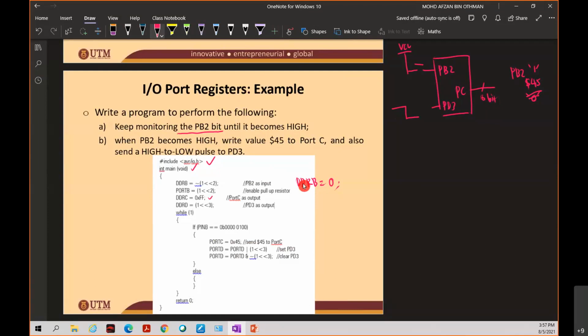Okay, so if you take a certain bit as an input, something like this, or sometimes we can write this one as DDRB equals 0b00000100. Okay, we take PB2 only. Make it input, make the others output. Okay, it is also possible like this. Okay, this one here is actually similar to this one. Okay, then you need to enable the pull-up resistor. Okay, so PORTB equals 0b00000100. Okay, 0, 0, 0, 0, 0, 1, 0, 0. Enable pull-up resistor at PB2.